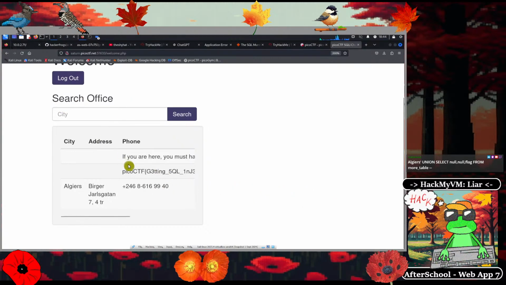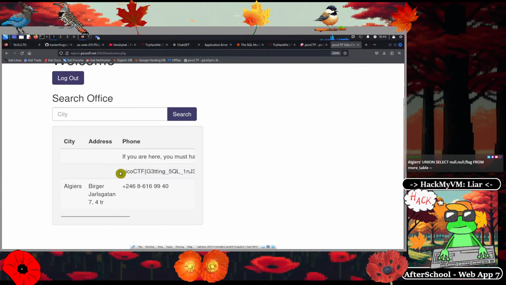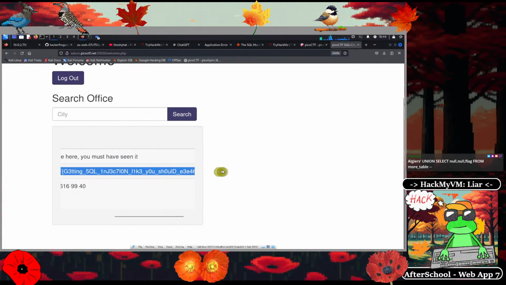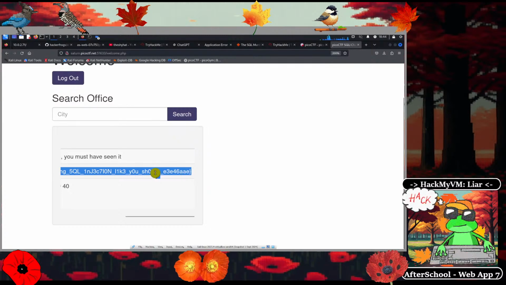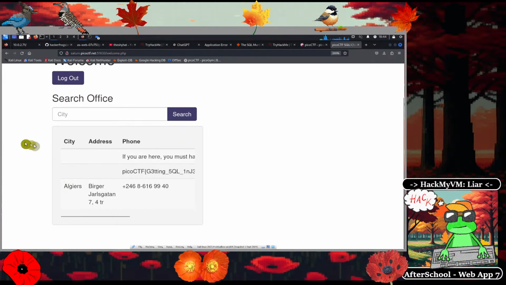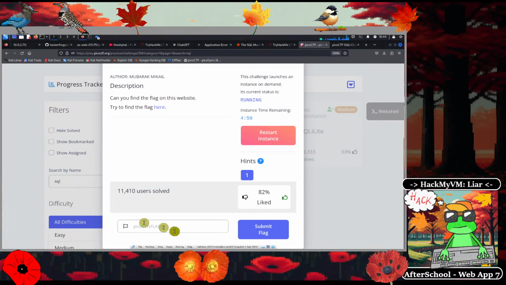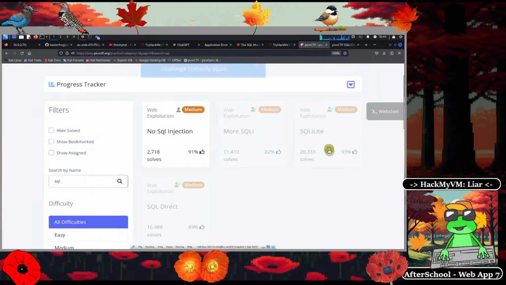So underneath here, we've got the flag in the second row here. All we need to do is highlight the flag and copy it. Then go back to the challenge, and in the flag submission field, paste in the flag and click on submit flag. You should be finished.